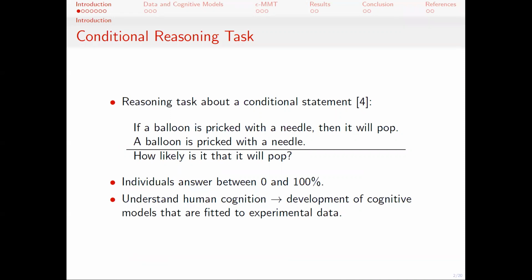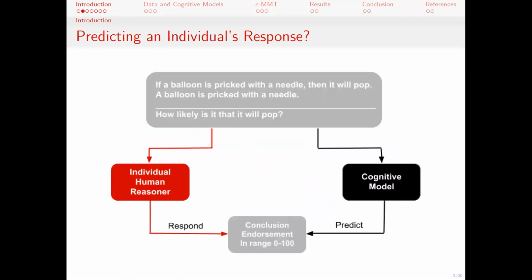Reasoning tasks like this are an example of experimental data to which cognitive models are fitted and analyzed in order to help understand human cognition. But now we ask ourselves the question: is it possible that such cognitive models can actually predict an individual's answer? Given the same task as before, you provide your answer between 0 and 100. Would it be possible that a cognitive model predicts the exact answer between 0 and 100 that you would give?